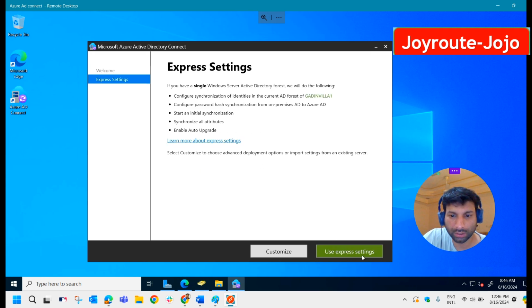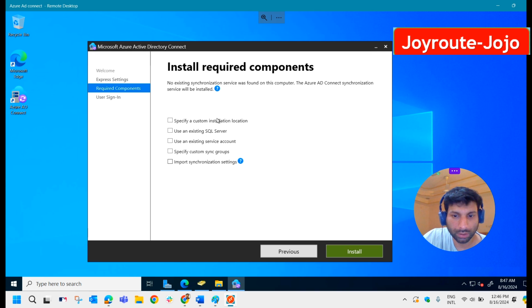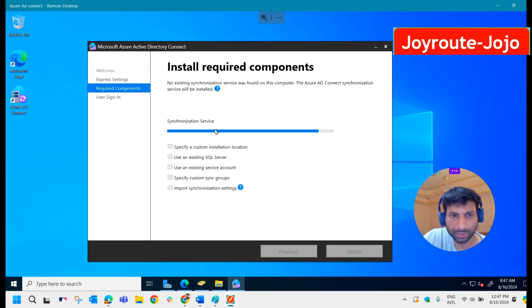You can use either express settings or customize. I always recommend to use customize. Here you can skip all this if you want to specify a custom installation location and use an existing SQL server. This is not required normally in any environment, not even in the production environment. So you can skip all this and start the installation. The installation is in progress.